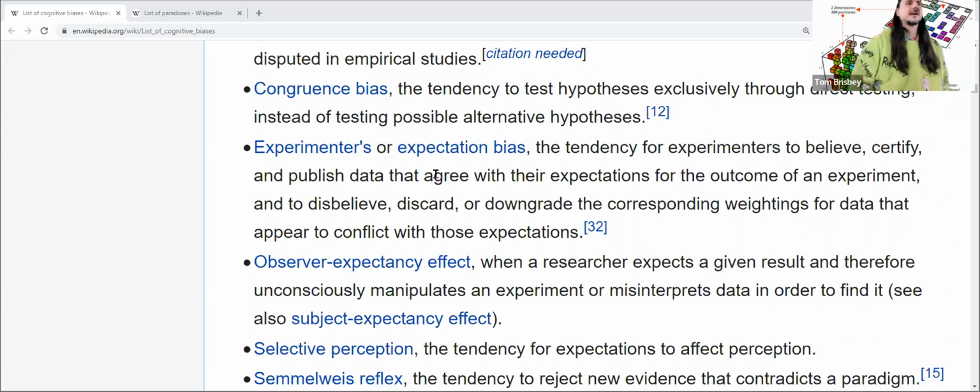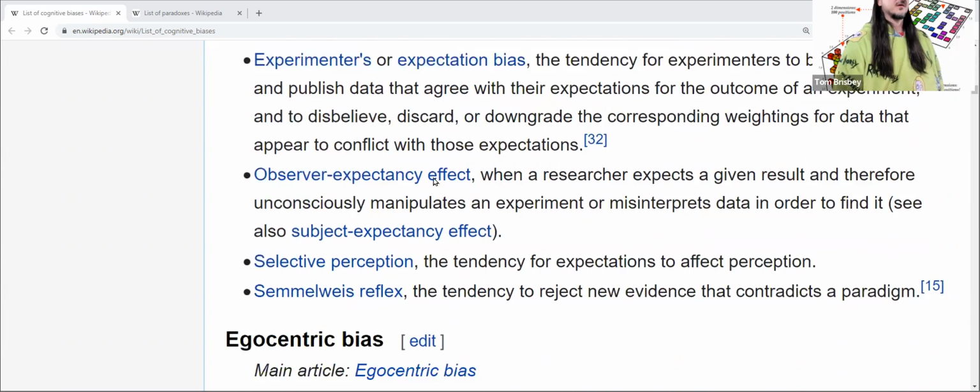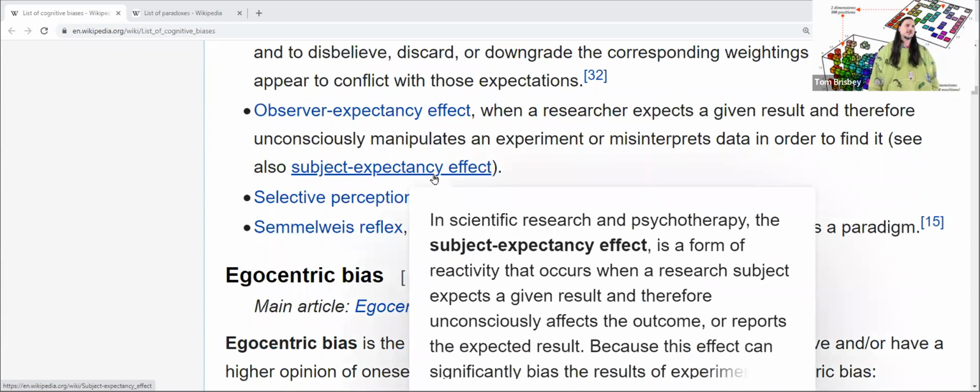Experimenter's or expectation bias. Yeah, you were expecting a certain thing, so you favor the data to look for that thing. Or a certain thing is bad, so you favor the data to not look at that. Or you just outright fabricate things by what you omit. Yeah. Excuse me. Observer expectancy effect. When a researcher expects a given result and therefore unconsciously manipulates an experiment or misinterprets the data in order to find it. So let's say that someone's giving a survey. Do you prefer red or blue? But the person is wearing a red shirt. Well, that's observer expectancy effect.